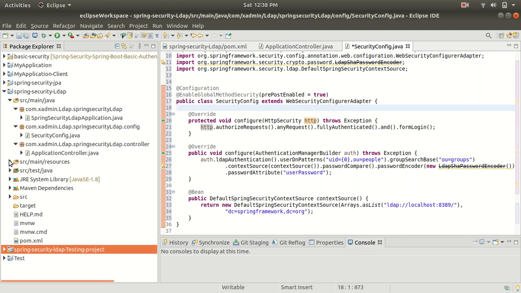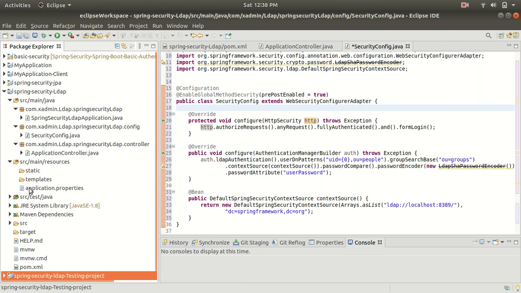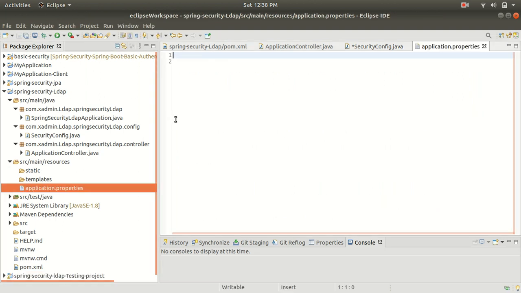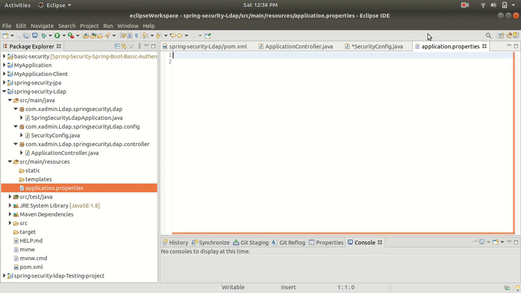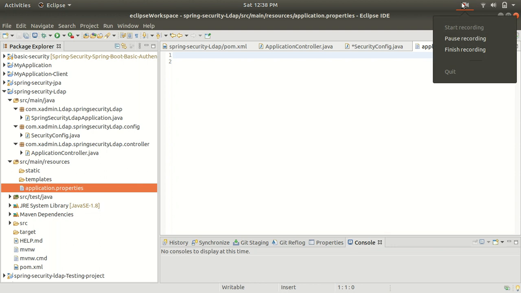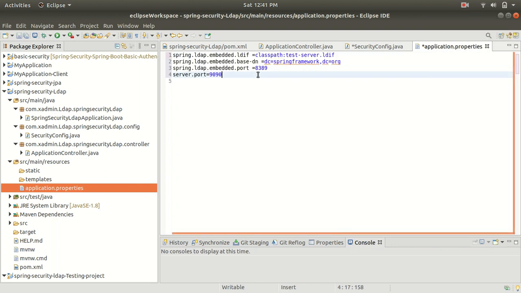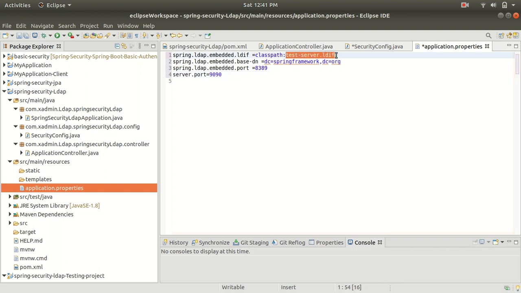to the resource folder, and here I am going to add the application properties file. Here I have to add the LDAP URL and all. Let me add the code and then I will explain. I have added the spring.ldap.embedded.ldif as the classpath, and inside this we have to give the classpath of the LDIF file.